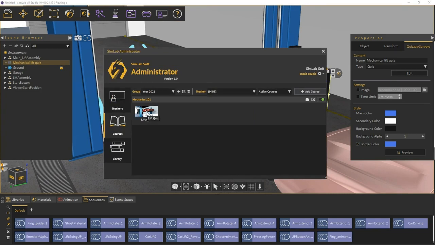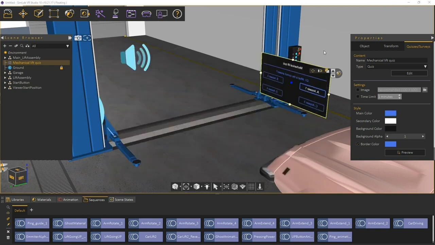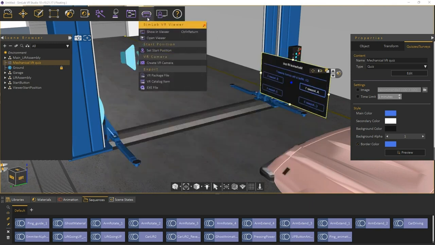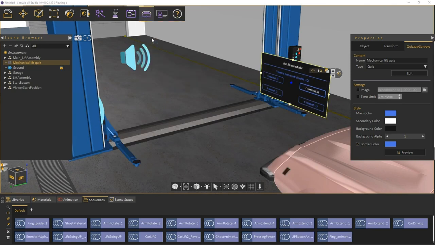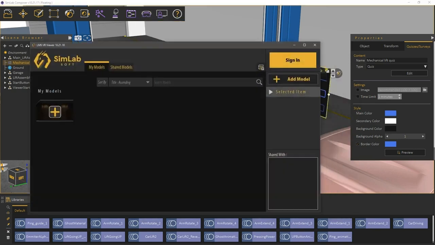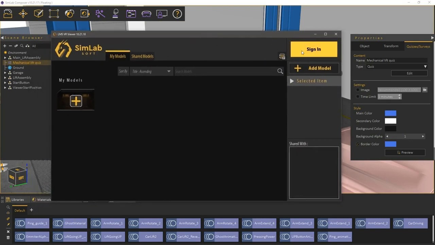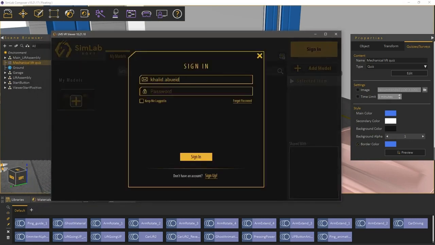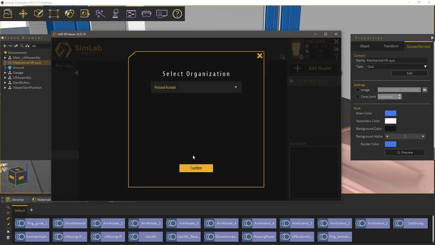From here, you can see the results of each student on that quiz, but before that, we need to learn how to share the lesson with students. Close the administrator and from the SimLab VR Viewer menu select Open Viewer. Click the Sign In button and use your SimLab account credentials to log in. Once you're signed in, you have the option to choose from Personal Account or SimLab Soft Organization.